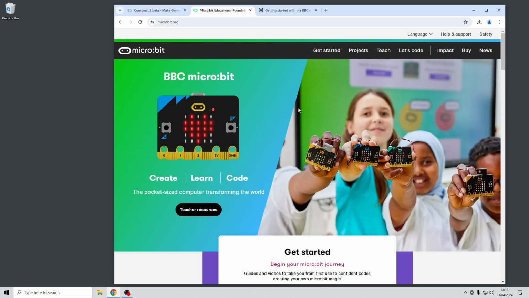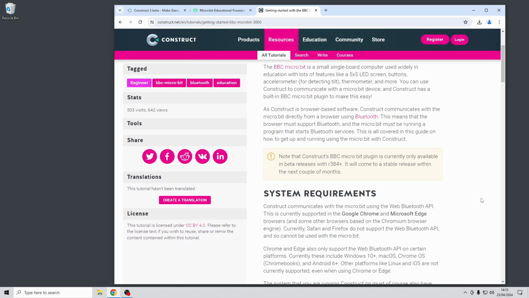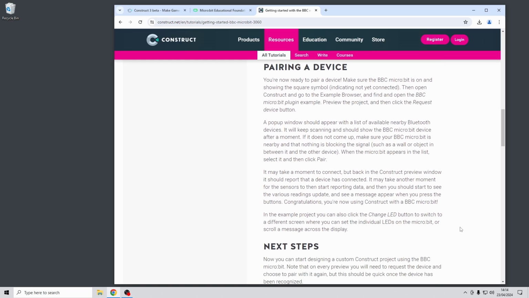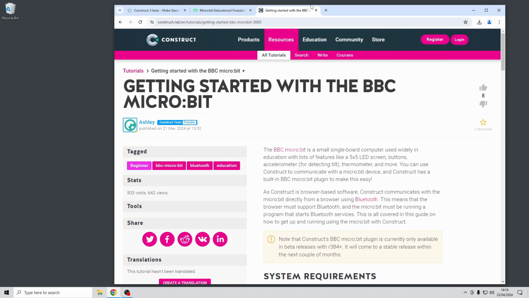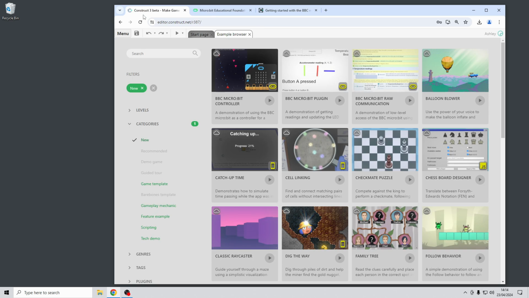So there's a tutorial to help you get started with how all this works and demonstrates how to set it up. That's available, the link to this will be in the video description. So have a look there if you're interested in getting started with that. It's used widely in education, so we're looking forward to seeing what classrooms can do with this feature.